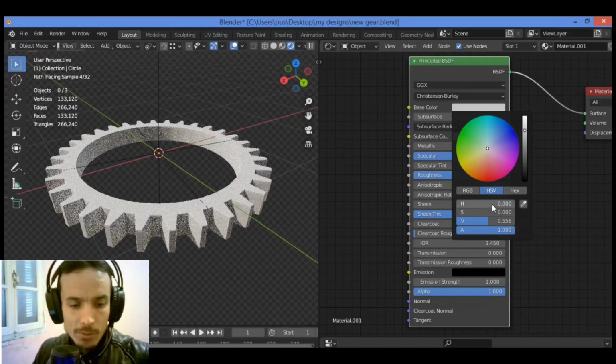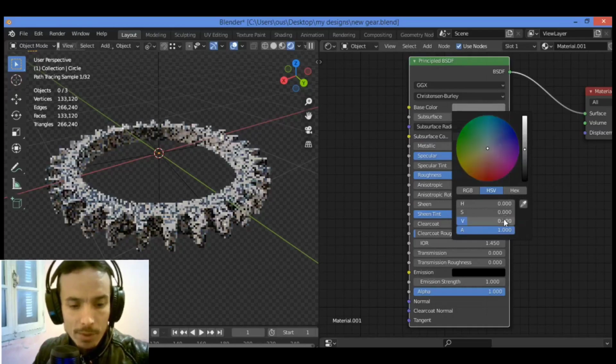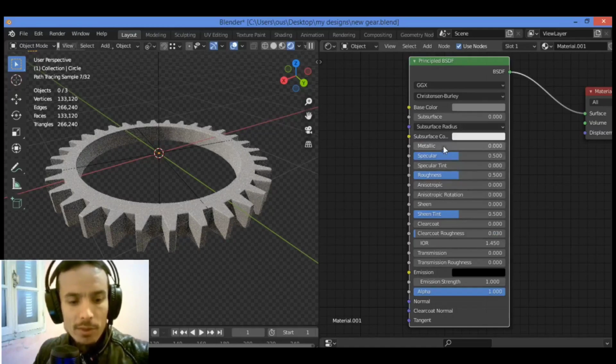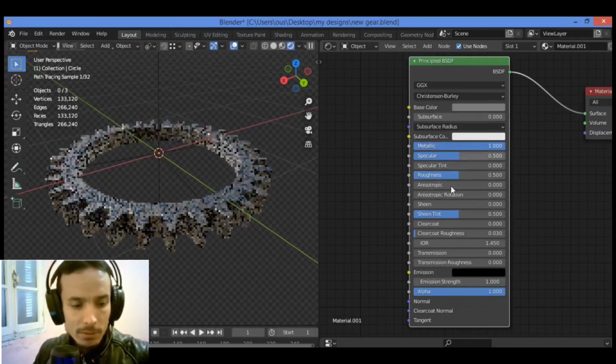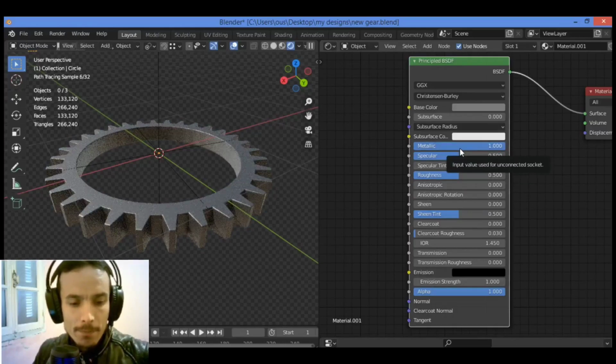So we want to set the RGB values like this. So let's lower the brightness, set the value to 0.2 and set the value of saturation. So set the metallic to 1 because it's a metallic material, and you can get the results for iron material shown in our video. So let's just lower the roughness.